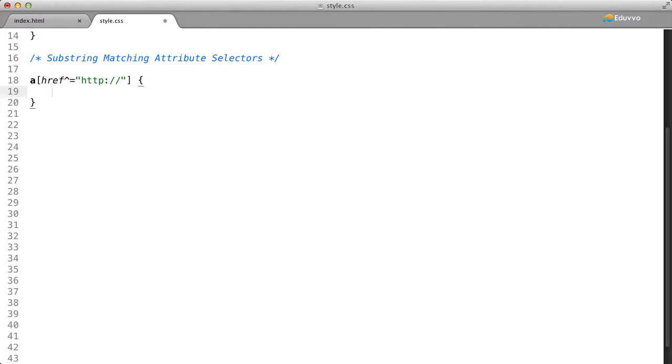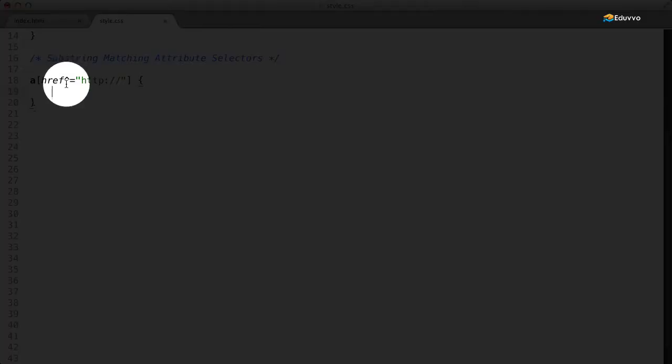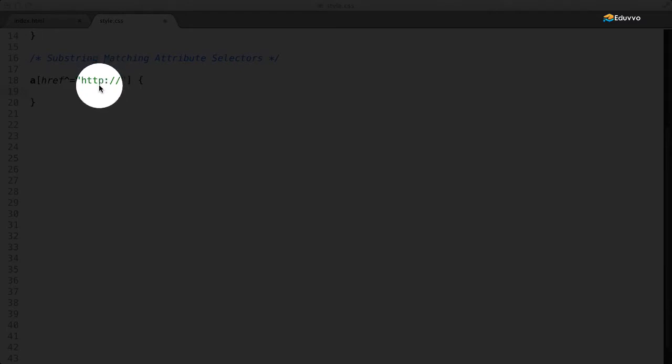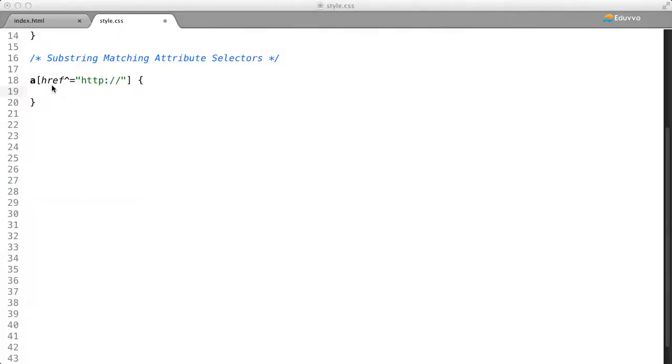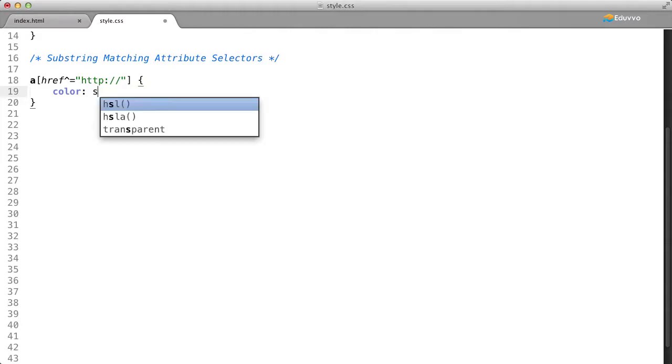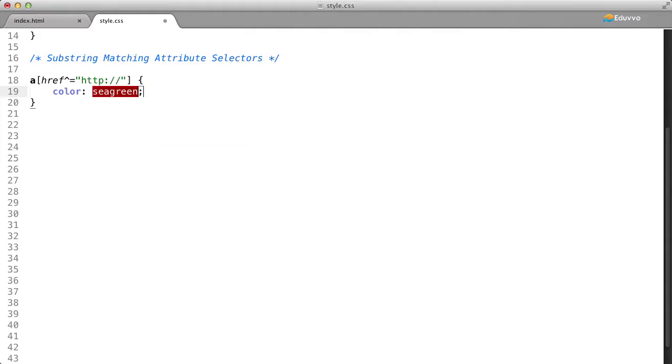So in our selector, the caret character is what defines the begins with selector, and it's what tells the browser to match this specific piece of code that's at the beginning of a link's href attribute. So in our rule, I will go ahead and add the color property and the value sea green.